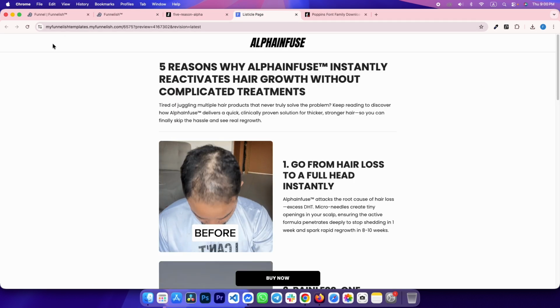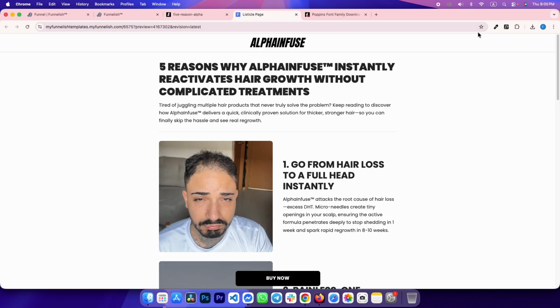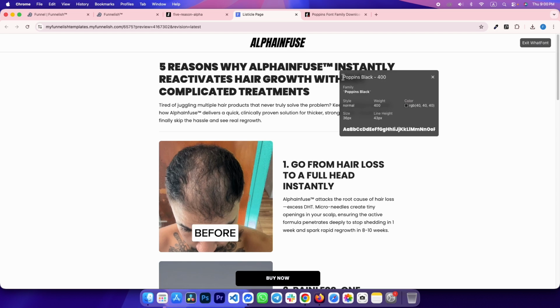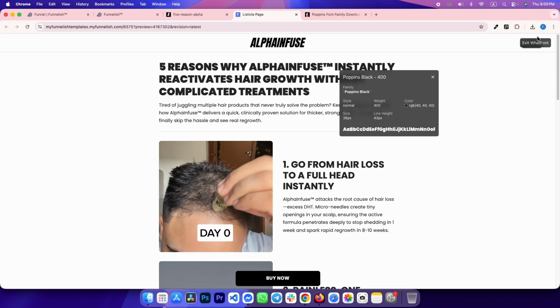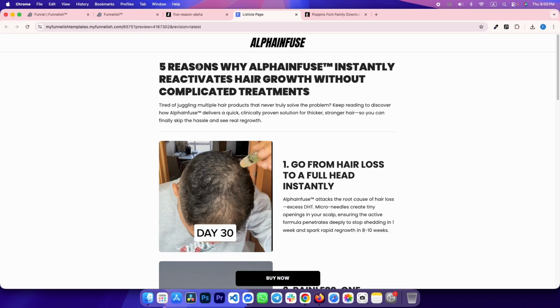So if we refresh the page, now you can see this font is showing Poppins Black, but the font weight is showing 400, but it looks like 900. You can see.